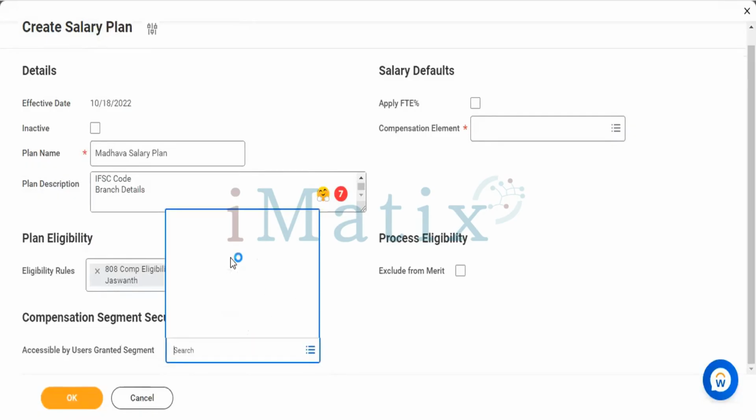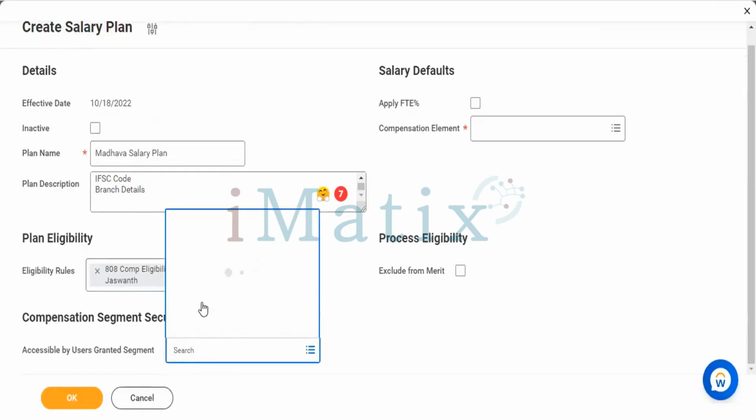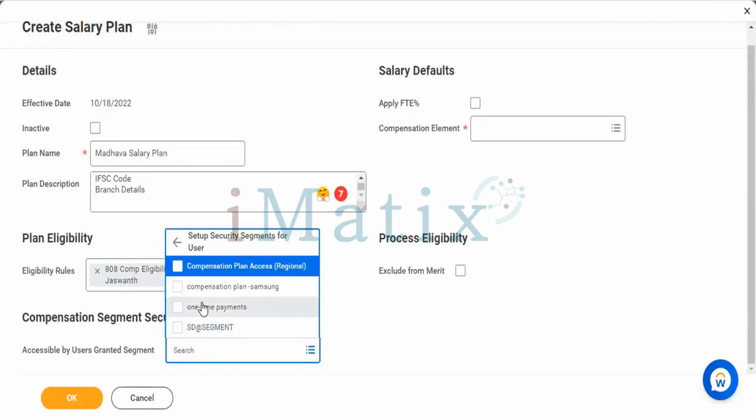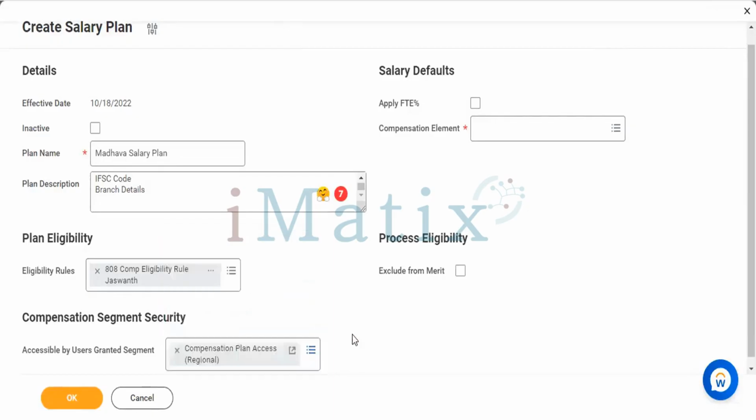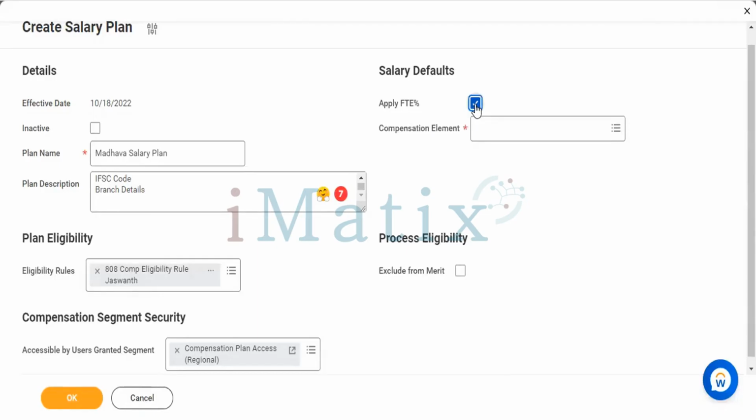Select the segmented accessible segmented compensation. Go with a setup and security compensation. In that have a set out of your compensation plan access regular. If he is a full-time employee in our organization or contractor employee in the organization, who's going to be completed his 8+1, we need to enable this block. If he's a part-time employee going to work 5 hours or 4 hours, we cannot enable this option.